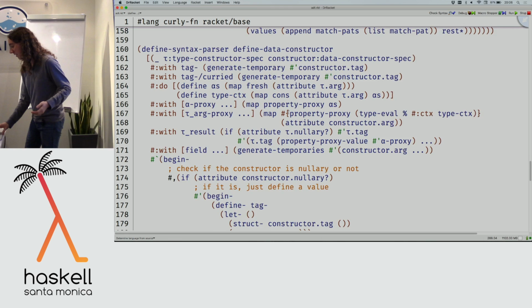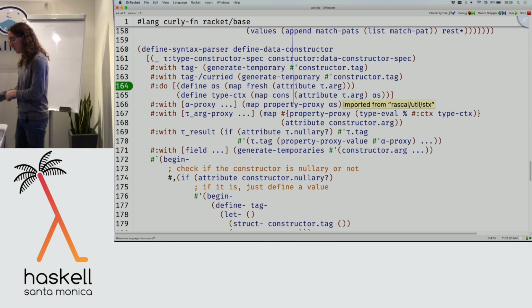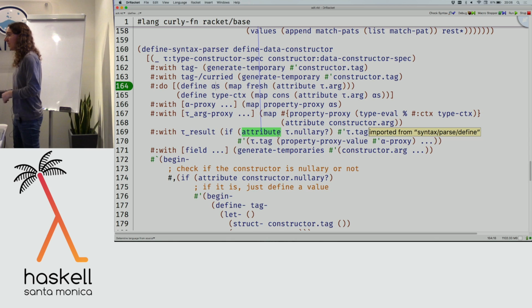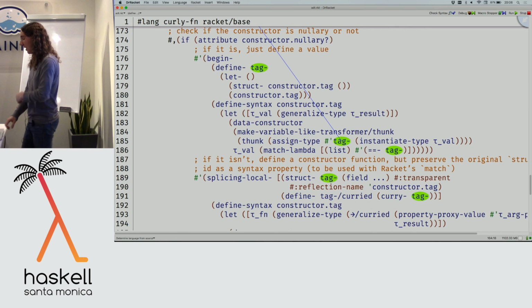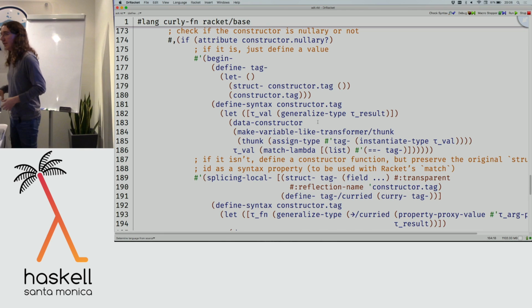So I have a much more complicated macro called define data constructor. What this does is it generates a bunch of fresh type variables. It evaluates the types that you provide it to get the actual type representation in the language. And depending on whether or not it's a nullary type, it defines a value or a function. So this does a bunch of different checks, and then it expands into some Racket that actually implements it all. Again, this is a lot hairier than some of the other stuff because algebraic data types are complicated. But a lot of this isn't actually type checking logic.